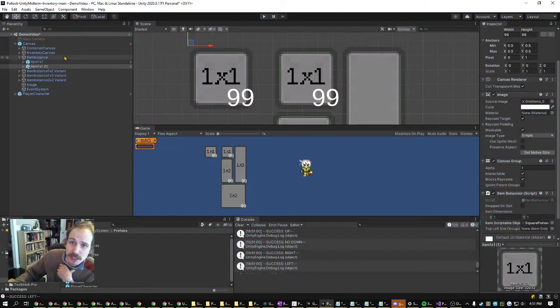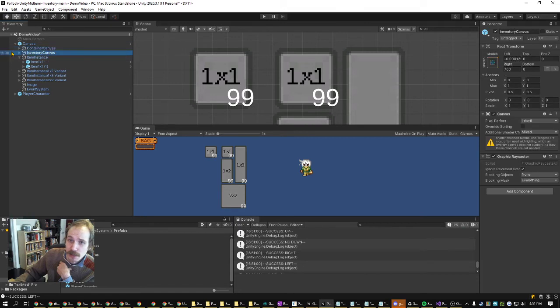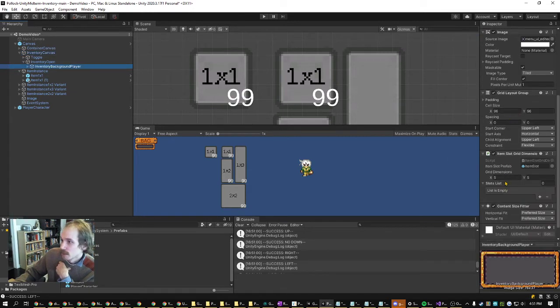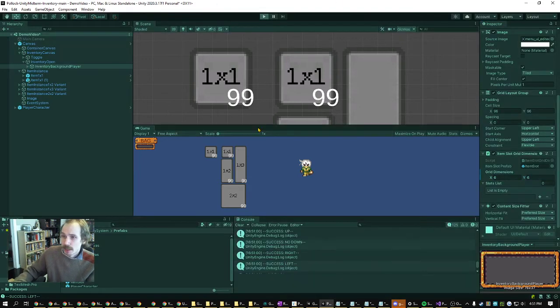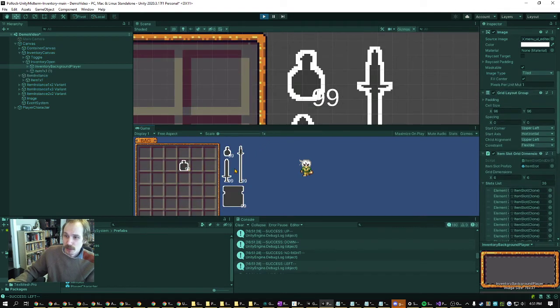Now let's say you wanted to give the player an upgrade. They've just got a bigger inventory. So you just go here into the inventory, change the size. Now they've got a 6x6. Run it. There we have it. Bigger inventory.